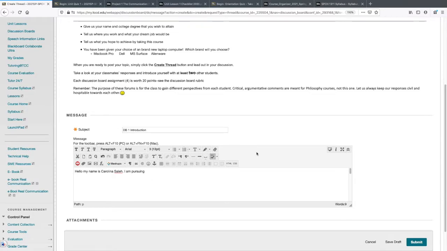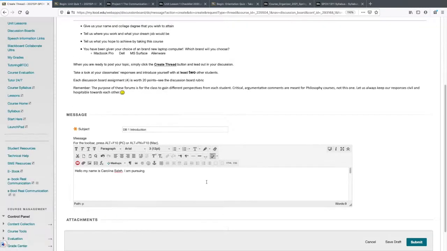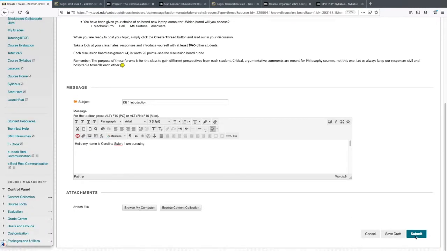And then once you've completed that, you're going to go right here and click on submit. Then what you need to do is come back later on, the next day, way before the assignment is due, and check the initial posts of other students. And you respond to at least 2 of your classmates. And remember, those responses must be at least 50 words minimum.